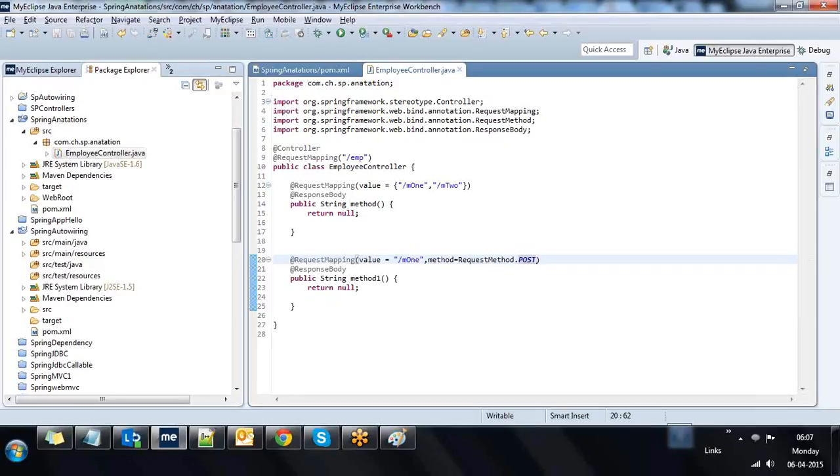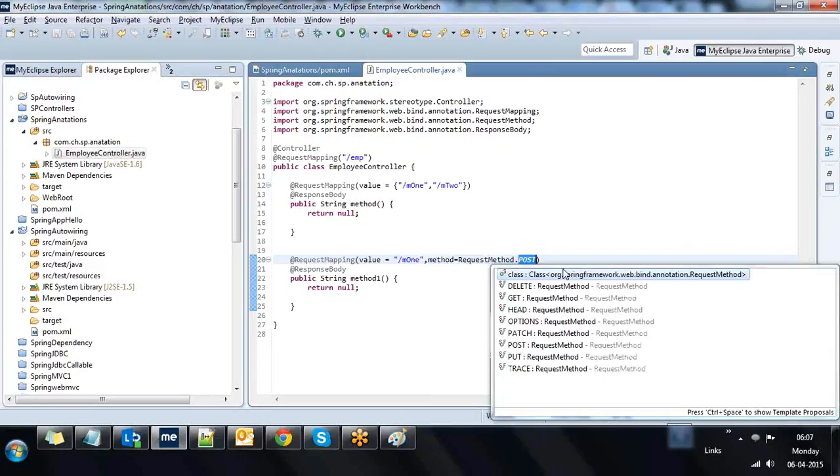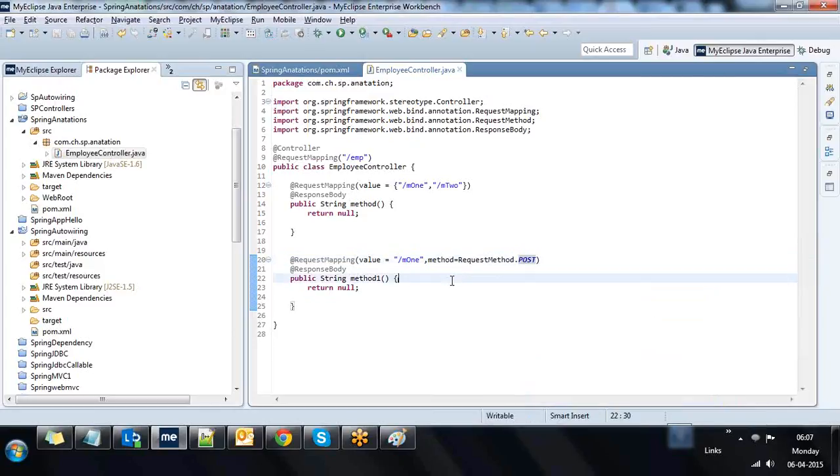Chaitanya, here can we use GET also? HTTP methods, anyway, everything we can use here. See here: delete, get, options, patch, post, put, trace. Mostly in real-time scenarios we prefer to use the post method always. Please try to use post only wherever you find.